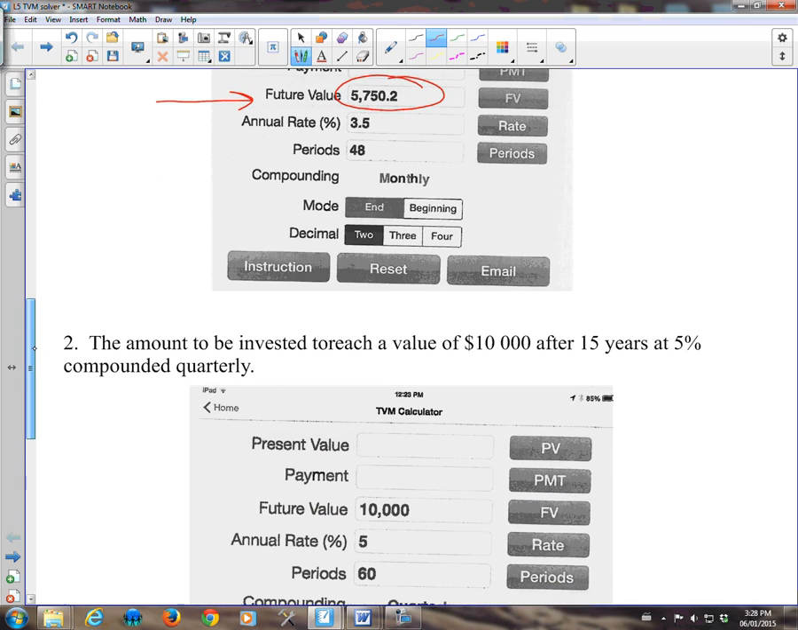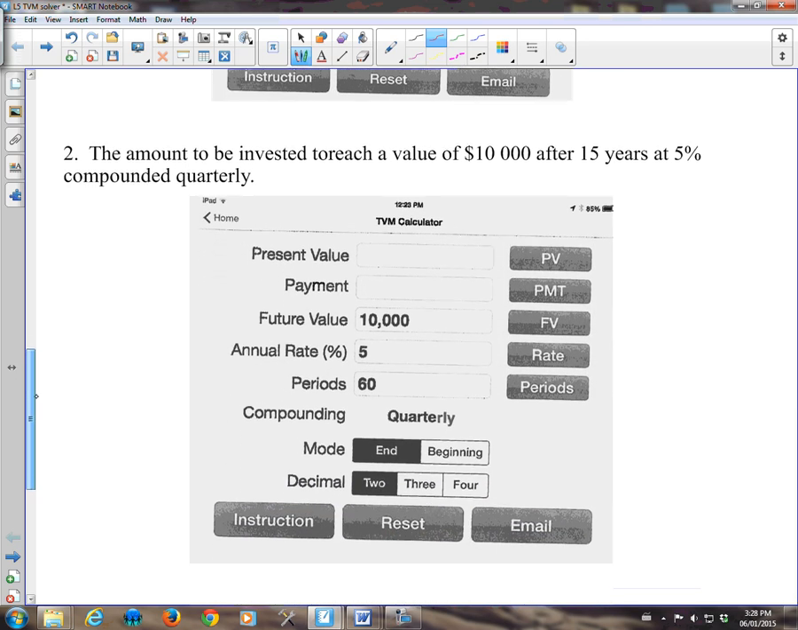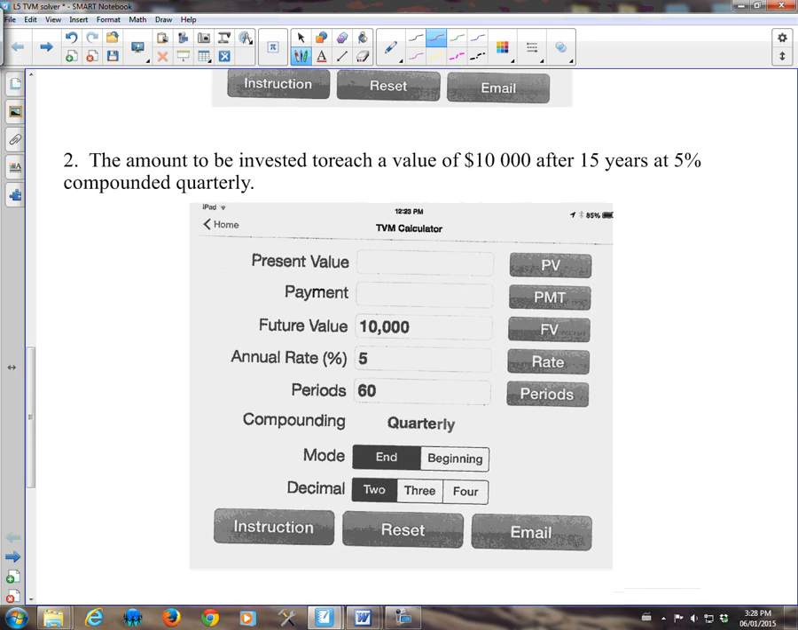So if we start another one, we want the amount of money to be invested to reach a value of $10,000 after 15 years at 5% compounded quarterly. This time, the $10,000 is the future value. So you've got to read the questions carefully and make sure you put the numbers in the right spot. The rate, 5%, easy, you just put it in. And it's compounded quarterly. So we have 15 years, 4 times each year, which is where we get our 60 from. And then make sure it says quarterly.